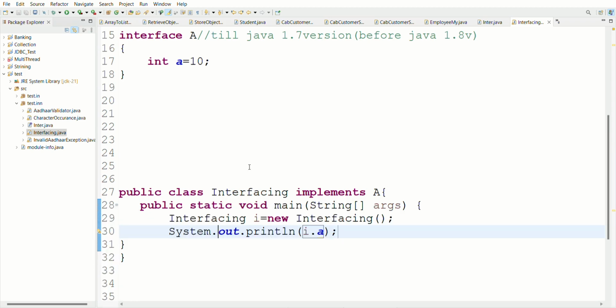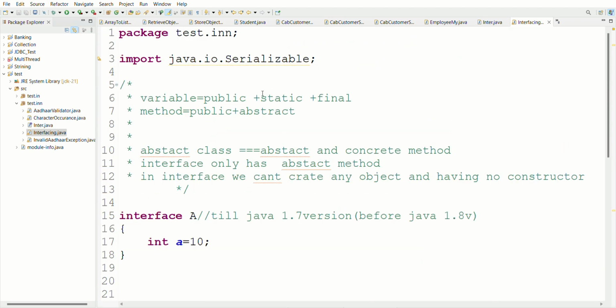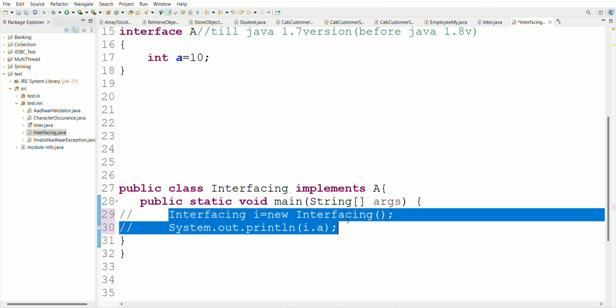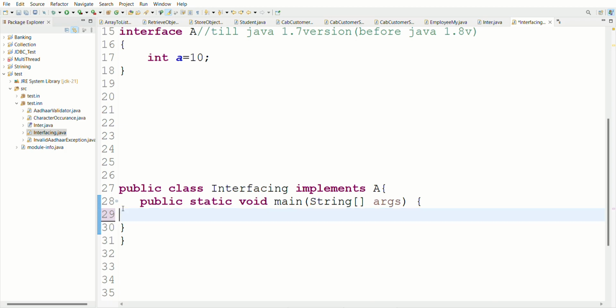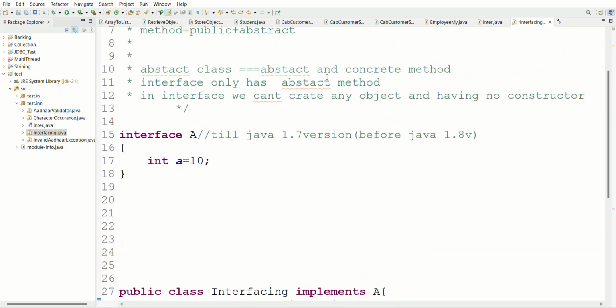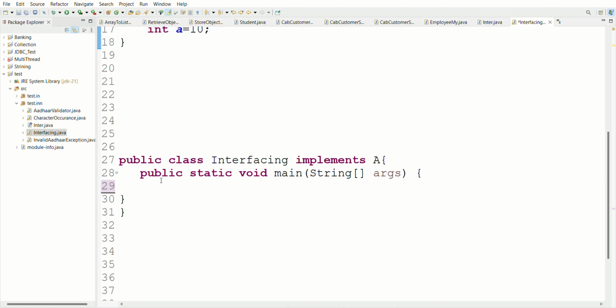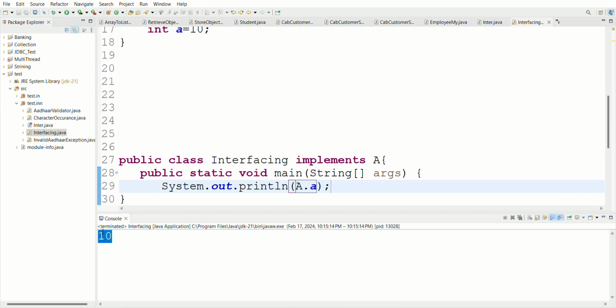This is for the instance variable, but as I have already told you, the variables are by default static in an interface. Then there is no need to create the object. Let me remove this, I don't need this. As I have already told you, the variable is by default static, and you know how static is called: with the help of the class reference, here the interface reference. I have to print this: sys out capital A dot a. No compilation error, we will get 10. You can watch the output, this is 10 here.